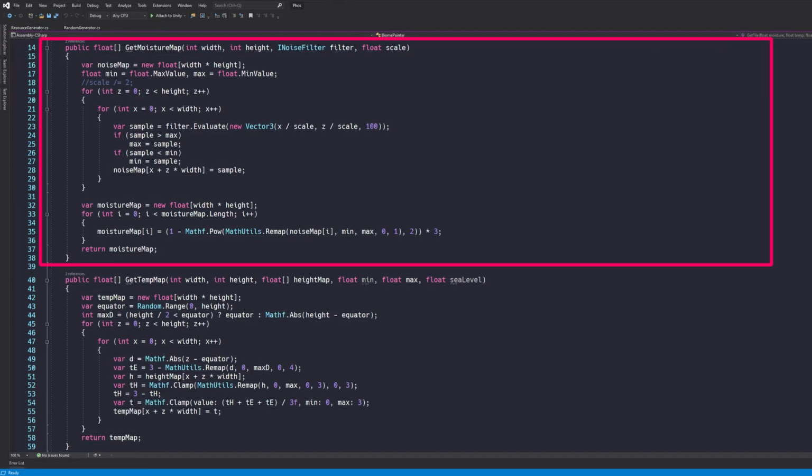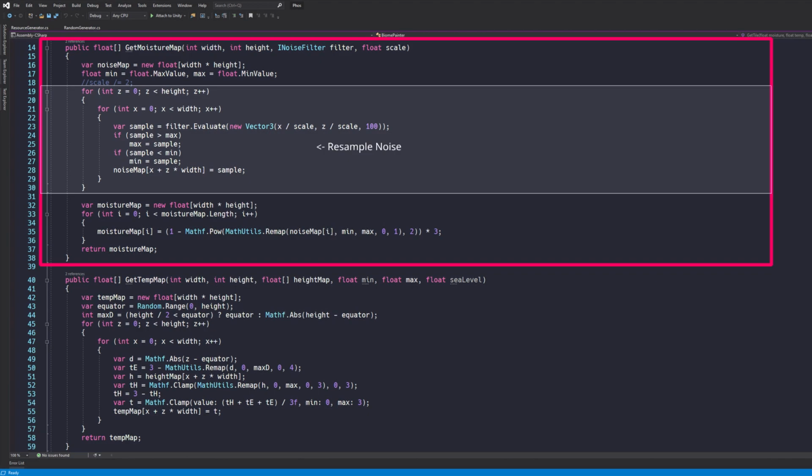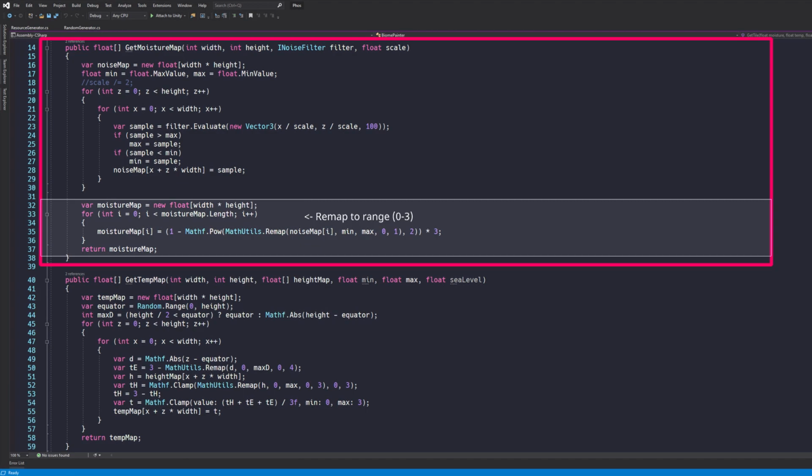In Phase 3, the moisture map is generated. This is done by sampling the noise filters again at a different scale. The sampled noise is then remapped, and that's the final moisture map.